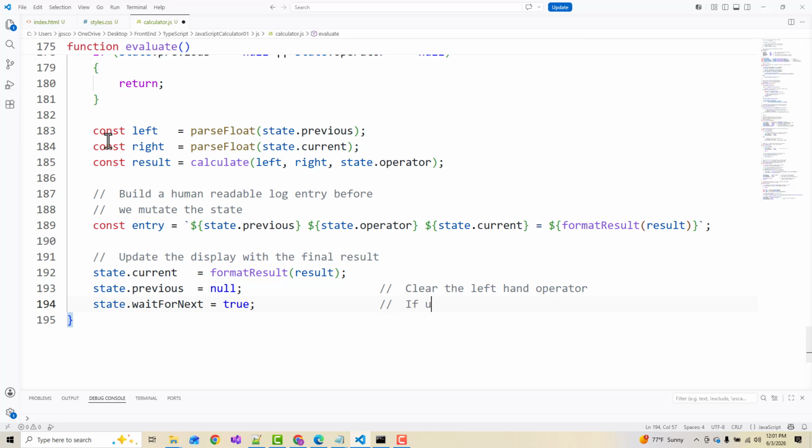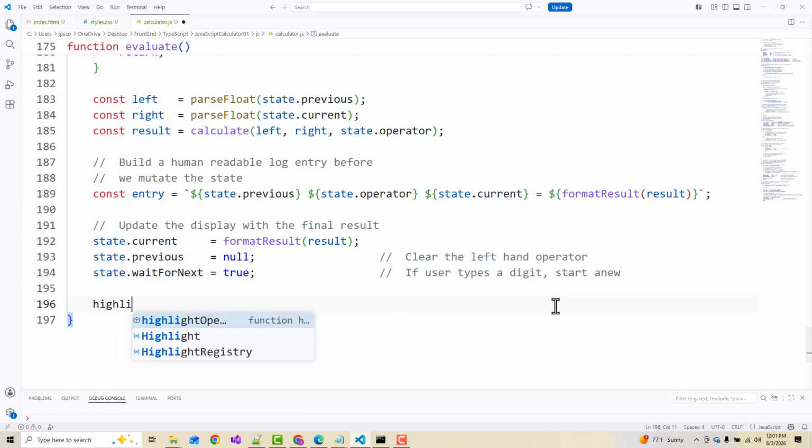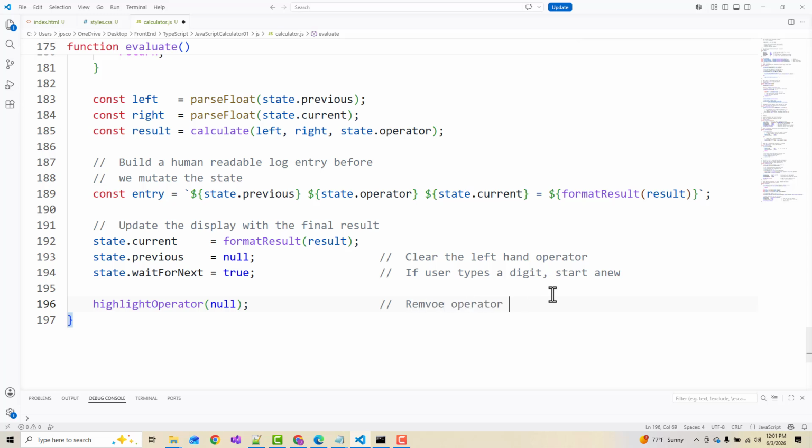So here, if the user types a digit, start anew. Okay. Finally, we want to come in here and remove the operator button highlight.